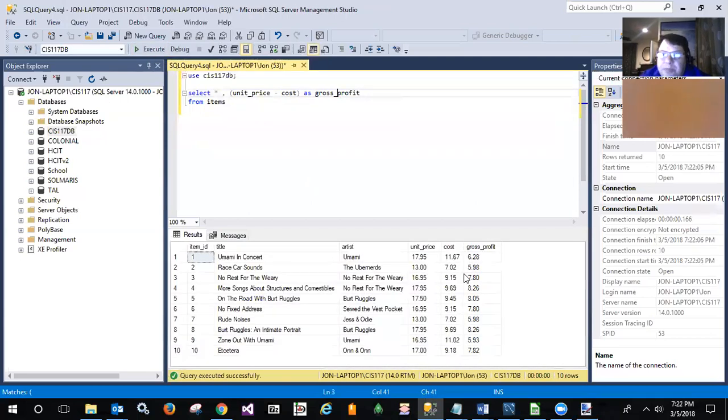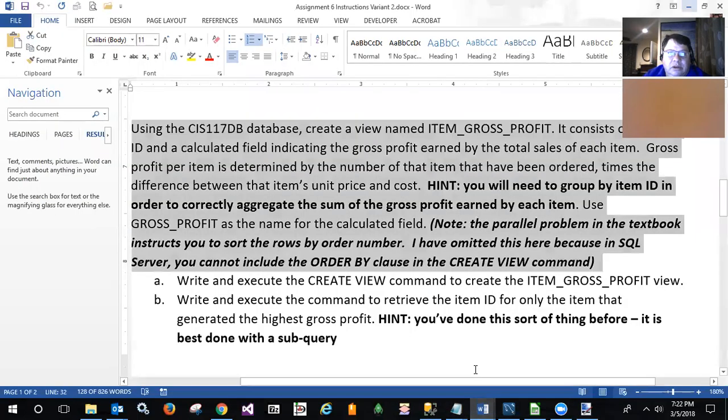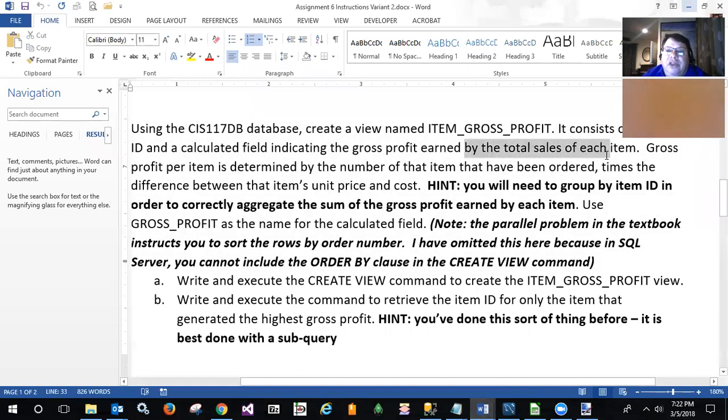For selling one. But here's where it gets a little insidious and more complex, because in number 3, what was the original question being asked? Where's our Word document? Create a view named gross profit. It consists of the item ID and a calculated field indicating gross profit earned by the total sales of each item. So this is not assuming that we magically sell exactly one of everything during a time period. We need to get the actual sales.